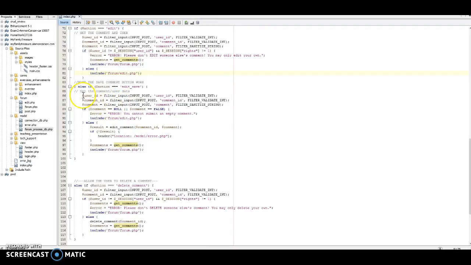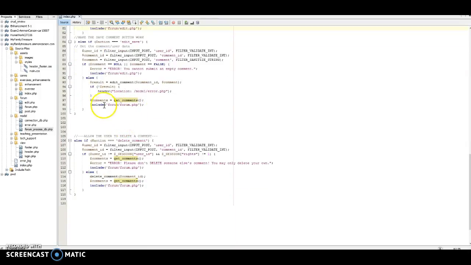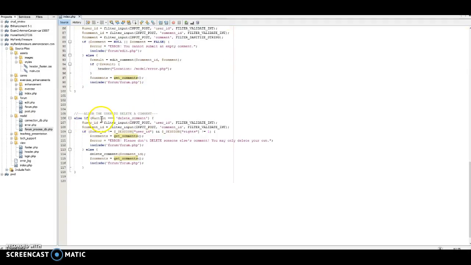Once you've re-entered your new comment, everything gets filtered. If it's null or false, you can't. Otherwise, go ahead and submit. And then that finishes that. And then allow the user to delete a comment: if action is equal to delete comment, filter everything, of course. And then if you have rights to delete it, or you're the correct user for it, then it will allow you to do it. And if not, there'll be an error.